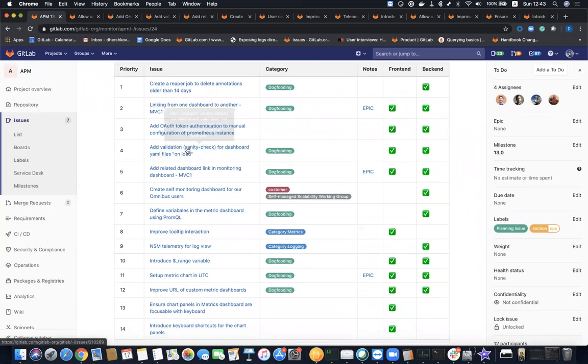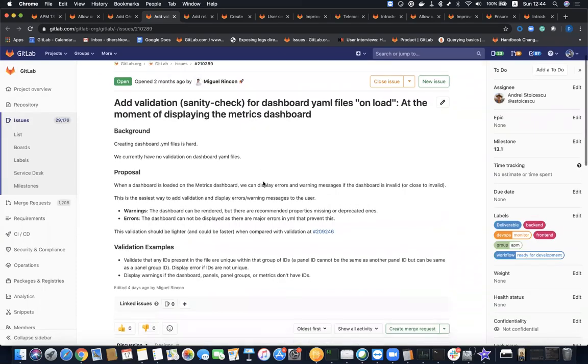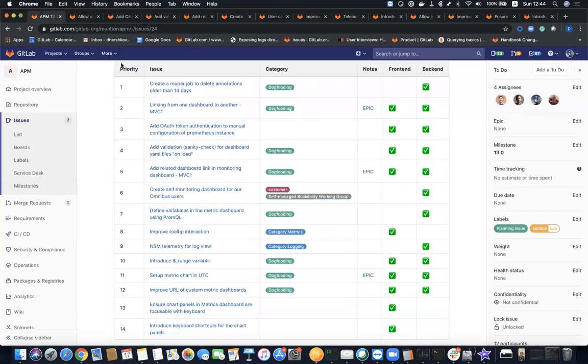Number 4 in the list is to add some sort of a validation to our dashboard. As we are adding more and more features, we are making our dashboard YAML very complex, and we make the life of our users a bit complicated. With this issue, we'll be able to present our users with some information as we conduct a validation on the correctness of our YAML files.